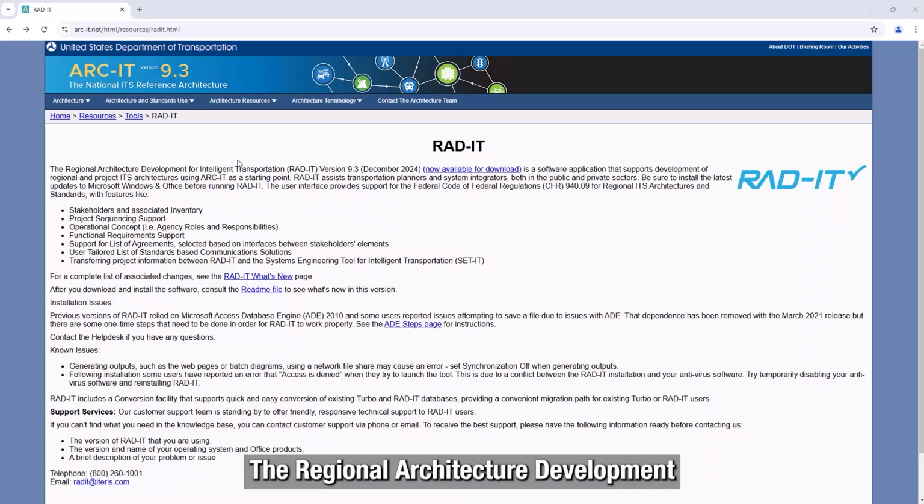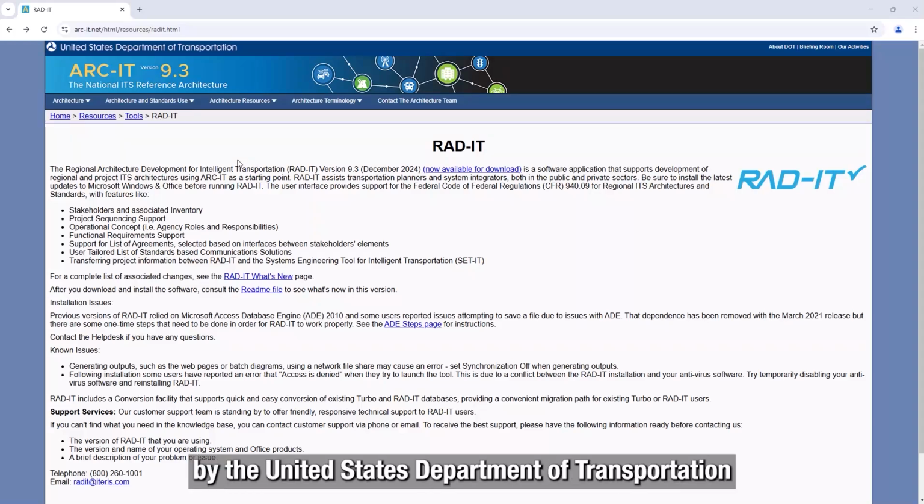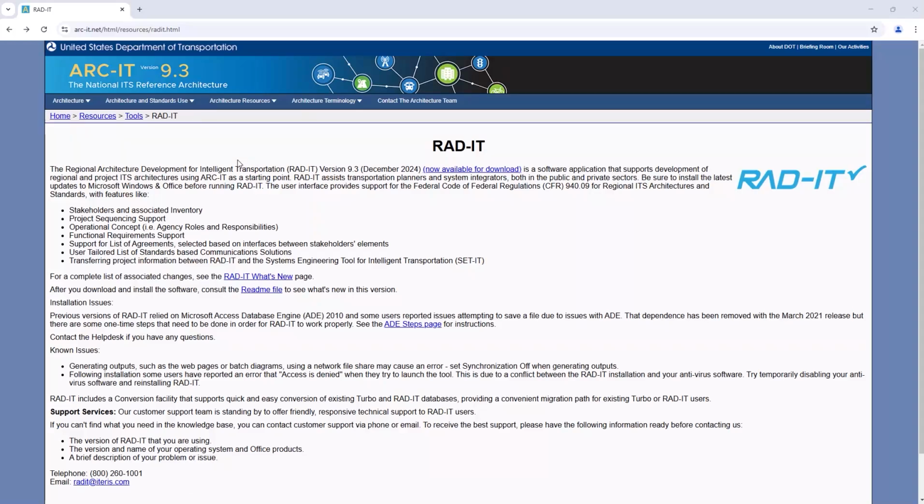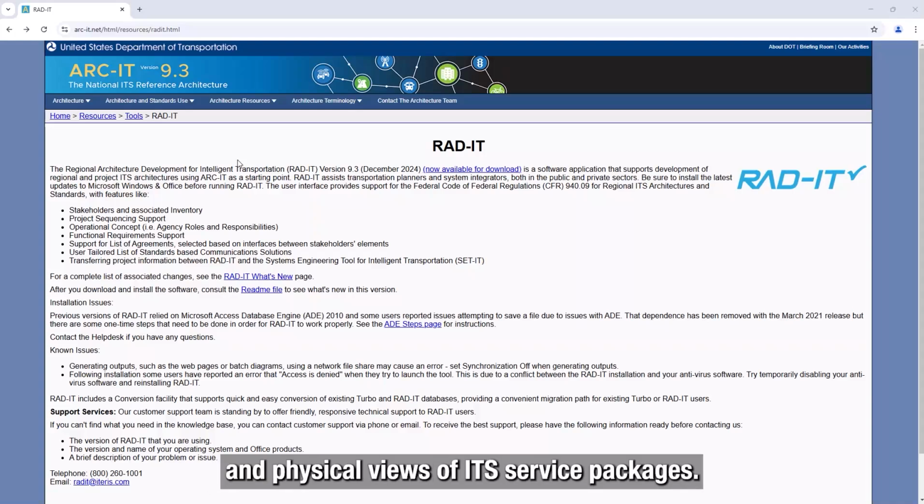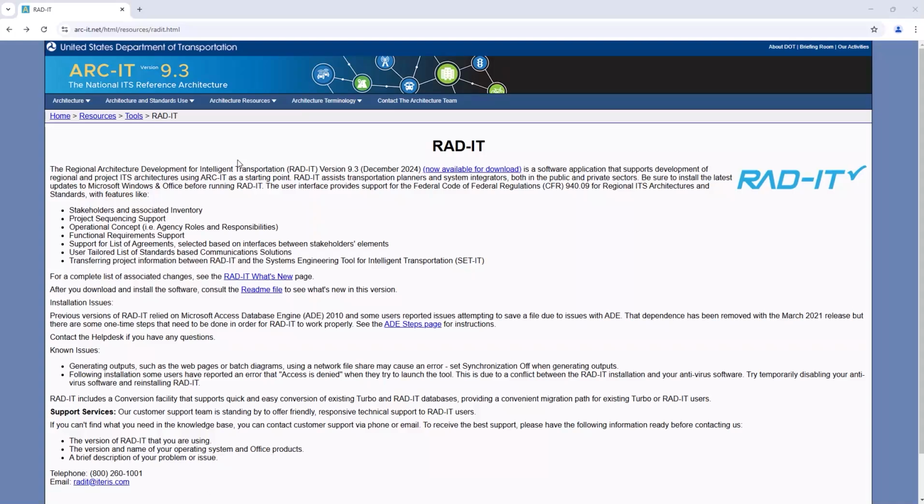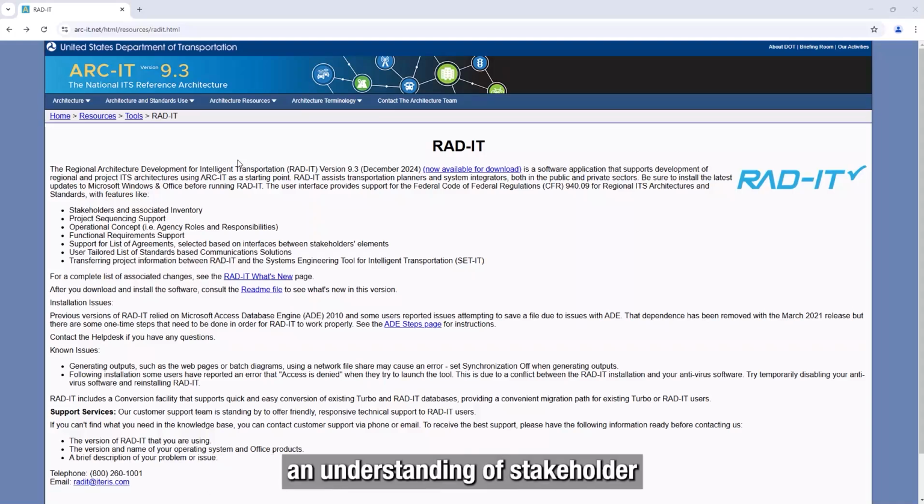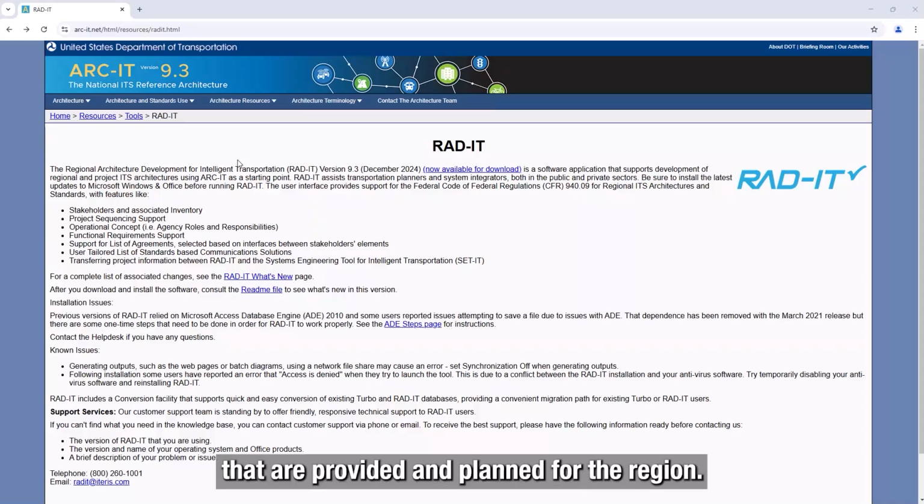The Regional Architecture Development for Intelligent Transportation, referred to as RADIT, is a software application developed by the United States Department of Transportation that supports development of regional ITS architectures. RADIT focuses on regional planning and the development of operations concepts and physical views of ITS service packages. RADIT requires an understanding of stakeholder needs and the ITS services that are provided and planned for the region.